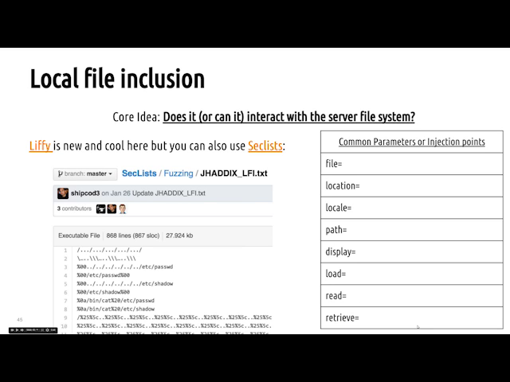So, file uploads and file includes. A local file inclusion vulnerability is where the server interacts with the file system in some way, and you can tell it to interact with its own file system and pull out or display the contents of a file that it may not have wanted to. So the core idea here is, can it interact with the server file system?